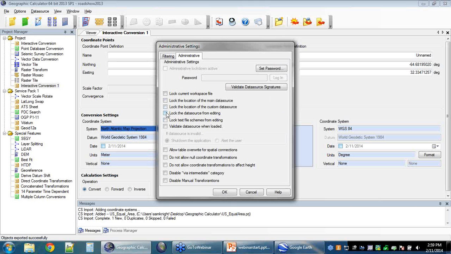So if you see your lock the data source from editing setting is enabled, that's going to instantly block you out, and you may or may not be able to toggle that off, depending on if you are in a password protected lockdown from an administrative user at your company. If you are locked out of the data source editor, and you are in lockdown and you don't know who your administrator is, we actually do.